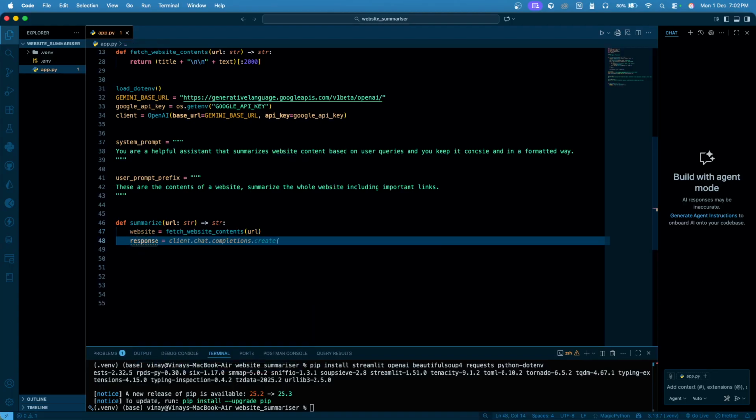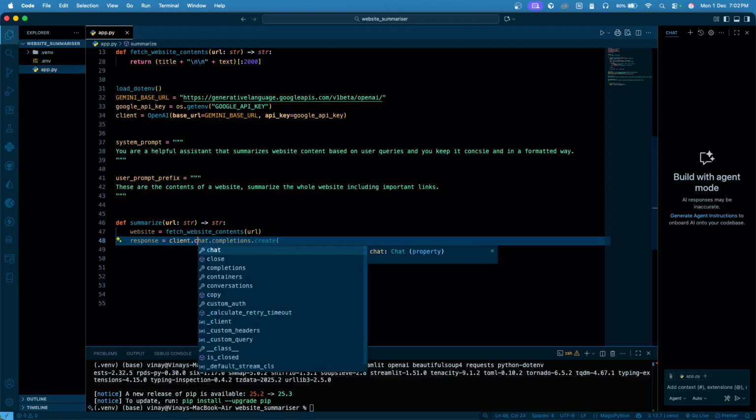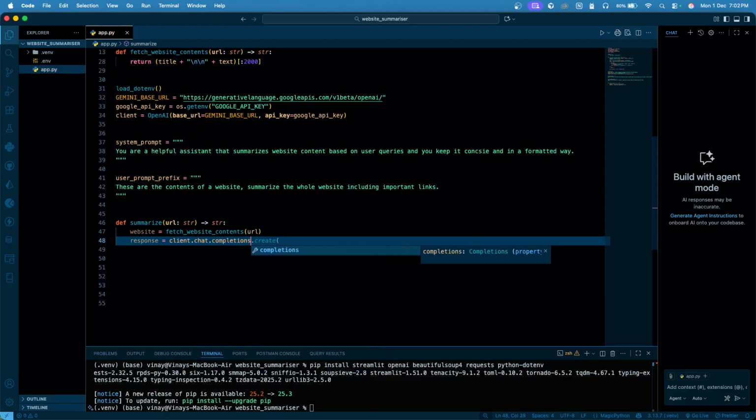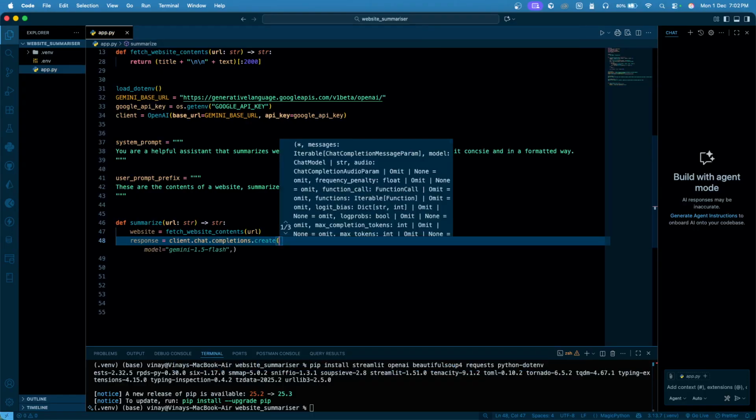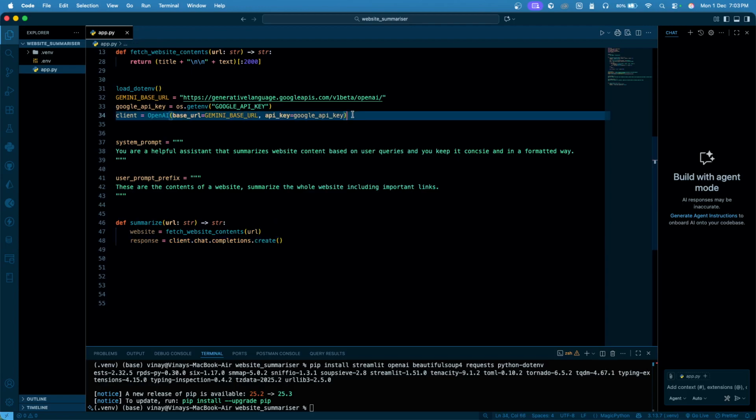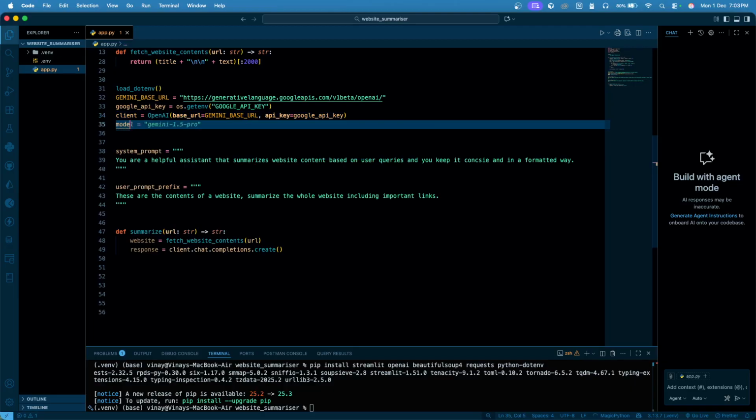Response equals client dot chat dot completions dot create. We are now connecting with our model. Let me tell you, we can define a model here as well. What type of model are we going to call? So MODEL, let's give it all caps, is equal to 2.5 dash Pro. Perfect.